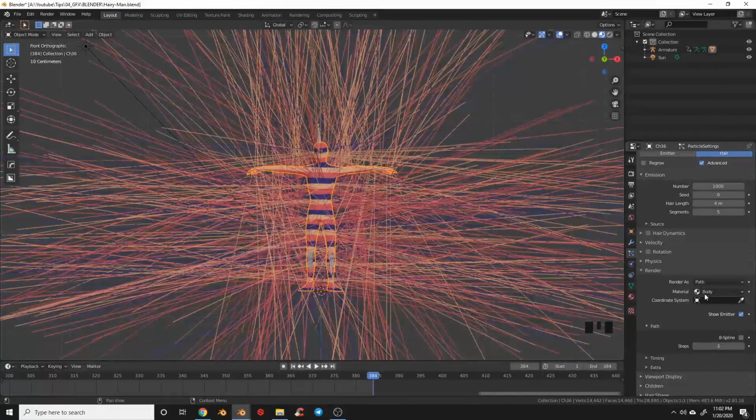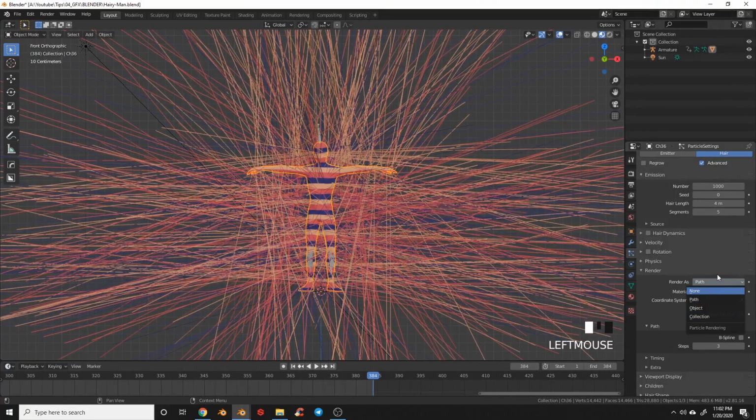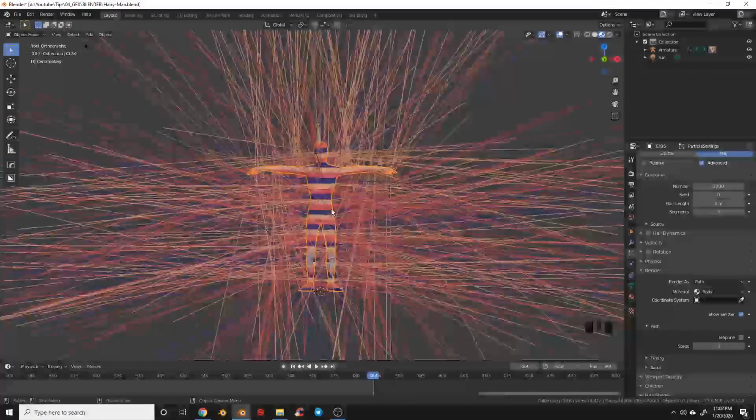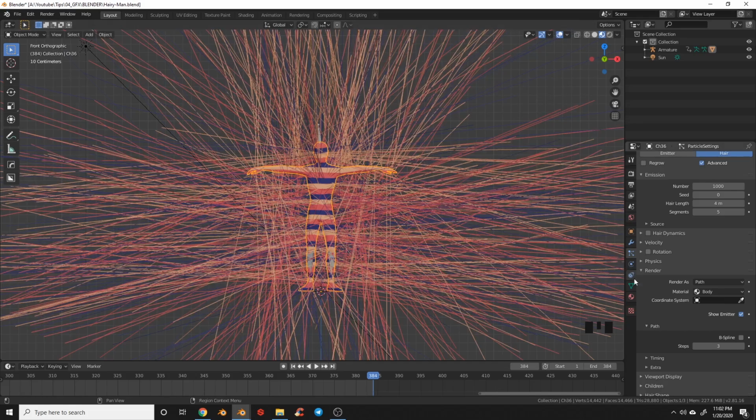Under the render tab here, we can change how the hair is rendered, and you have path, object, collection, and things like that. We're going to leave that to path. Down here we can change it to a B-spline, and that'll render a tiny bit faster, and what that does is it calculates a B-spline from the in point to the out point of the hair. It's not as realistic, but it renders quicker.